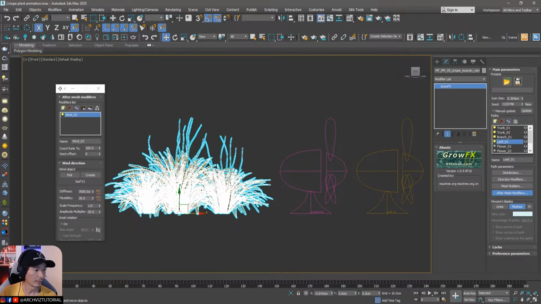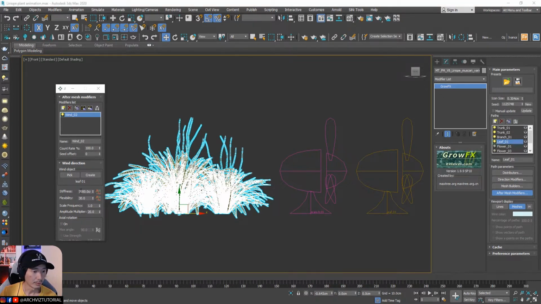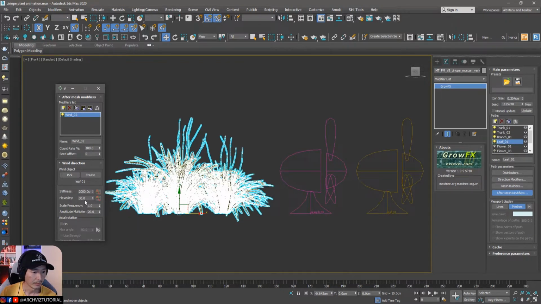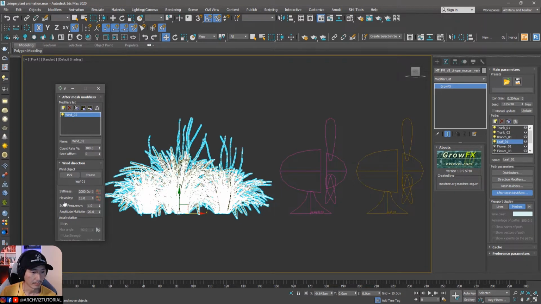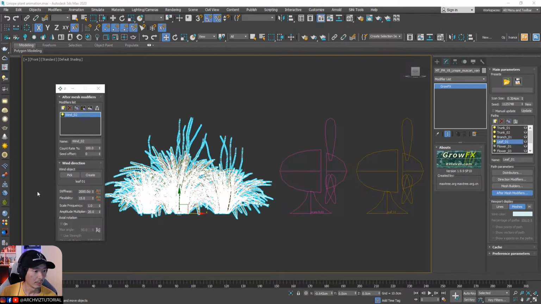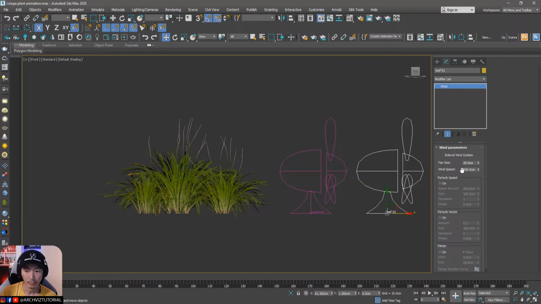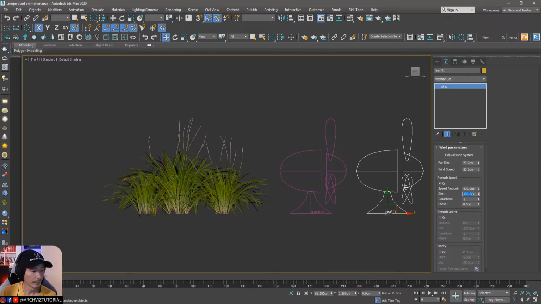We're gonna change the parameters to 2000 and 15, and for the wind we'll change it to 50. And we'll add some perturb speed of 400 and we'll change the size. Not really, it stays the same, right? And then we'll change the phase to 100.